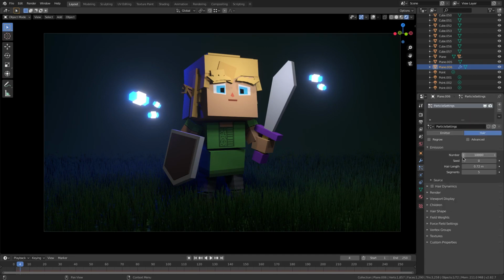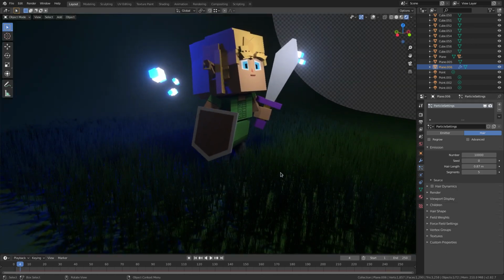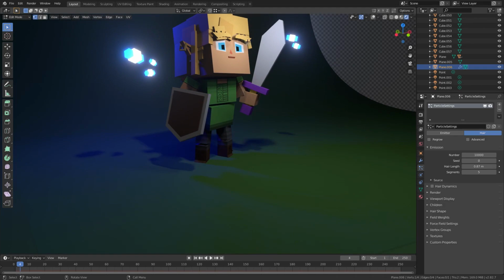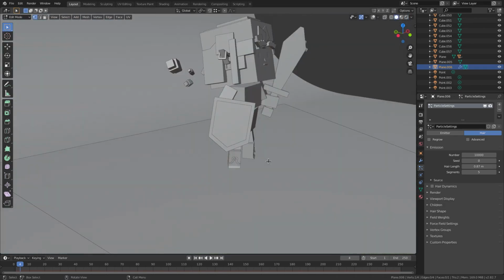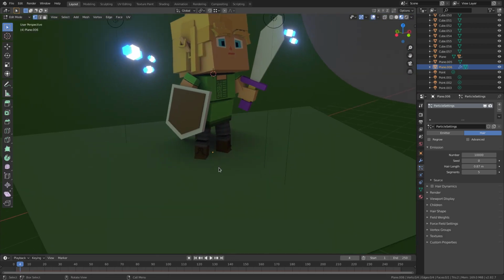Let's change the hair length, because I feel like Link would be in taller grass than that. All right. And I think I do want to change, I want to put a little circle where he's standing, because I want to be able to see his feet. So what we're going to do is grab the plane, and I'm going to go into edit mode here. Turn that on. I'm going to subdivide this.